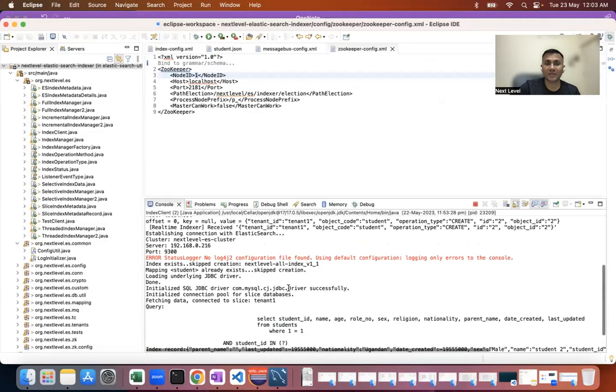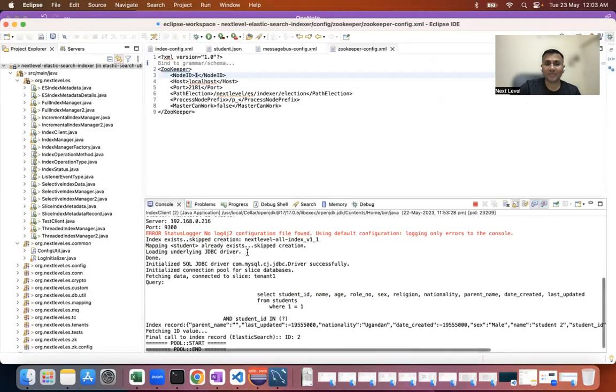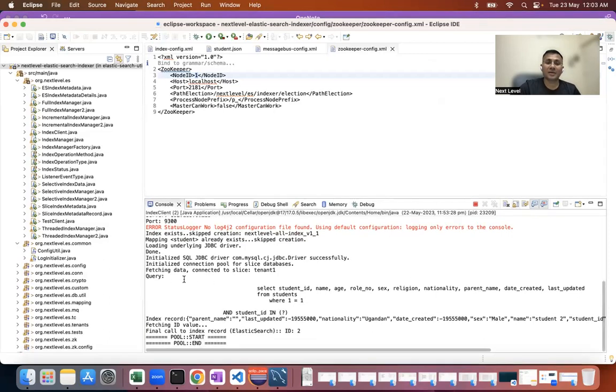You can see that the request has come, ZooKeeper has taken that task and then given it to the worker. And you can see fetching data, connected to slice tenant one, and then the query that is being run to fetch the data for that particular student, which is ID 2. You can see student 2. Okay, and that's how the real-time indexing is working.